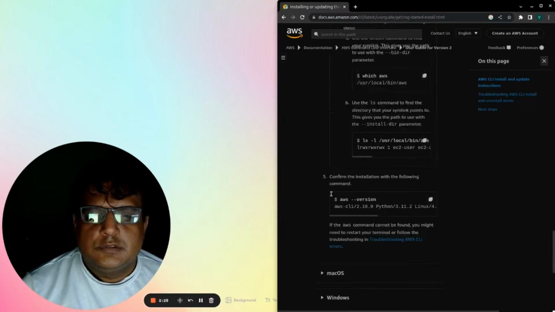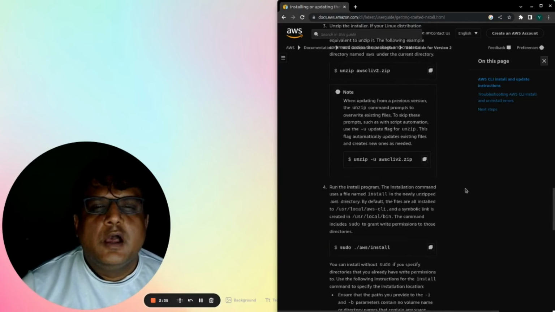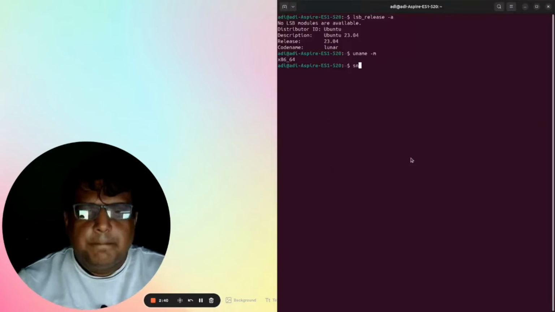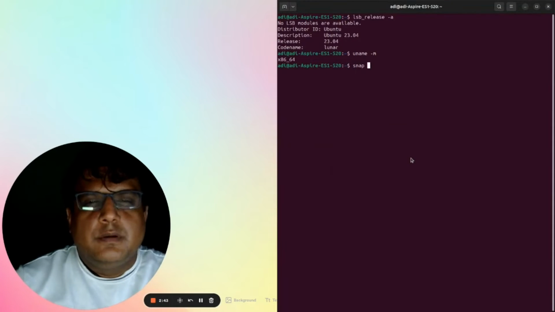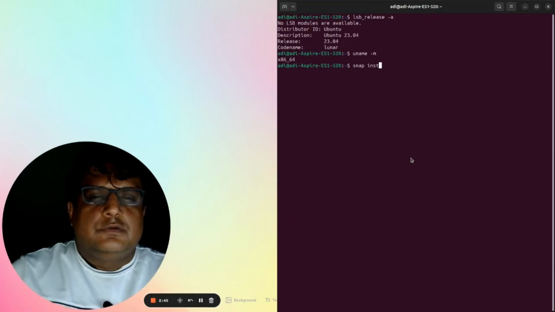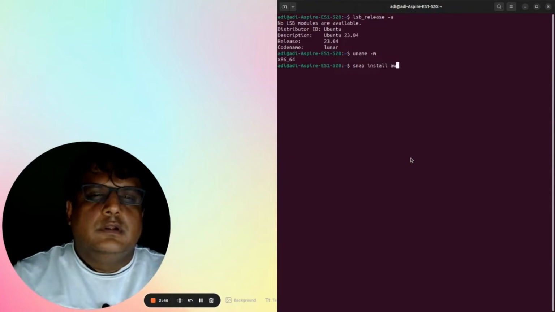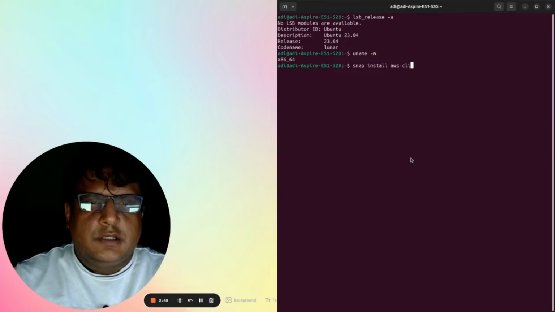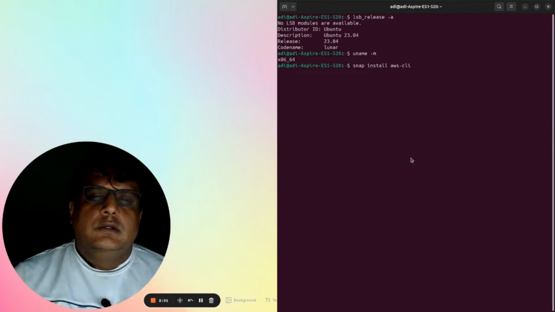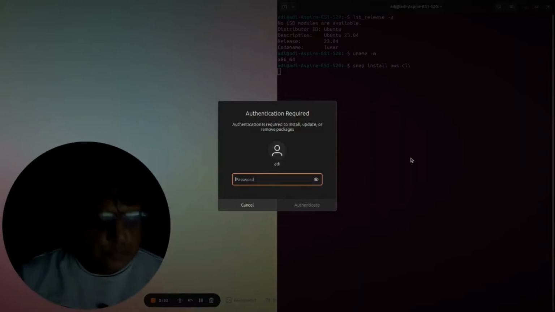This is the latest one which uses Python, so this also reduces operations. But having said that, let's make life simpler. Let's use Snap. Snap install aws-cli. I'm going to enter my password, the system admin password.